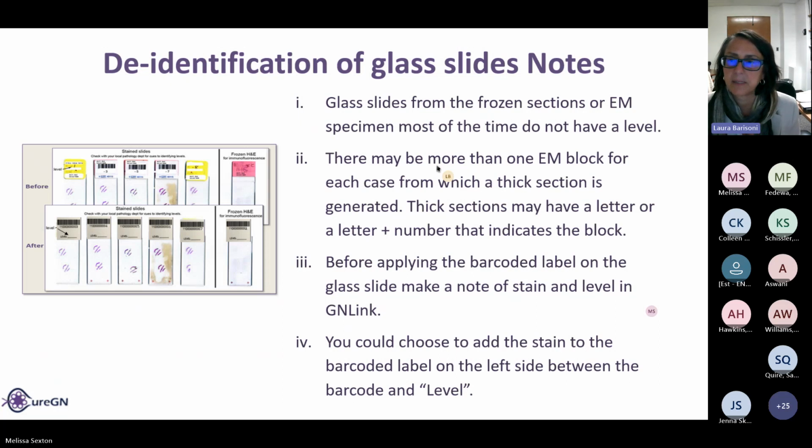As I said, glass slides from EM do not have levels. They also look different. You can see here that all these slides look the same, so you know they belong to the same biopsy. And the frozen section is much smaller. It looks different. This is how they look when you receive them. This is how you label them. You should put the level here and the stain over here. Before applying the barcode, make sure that you know which level it is.